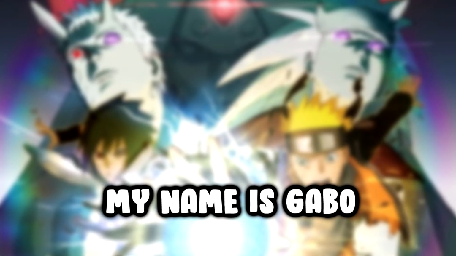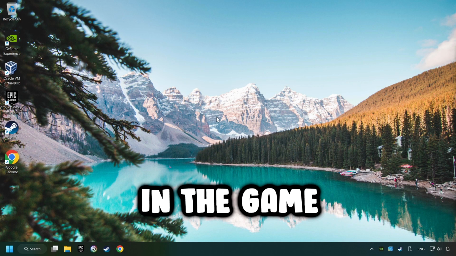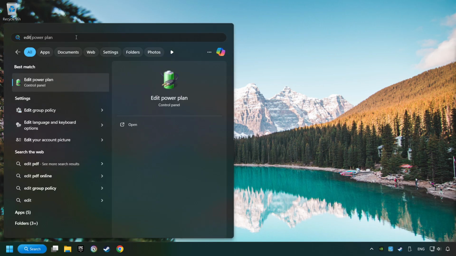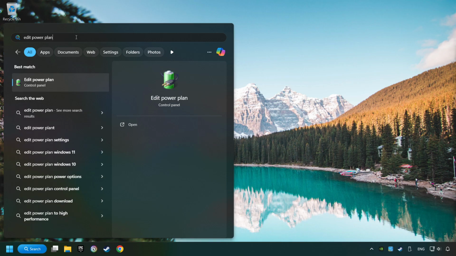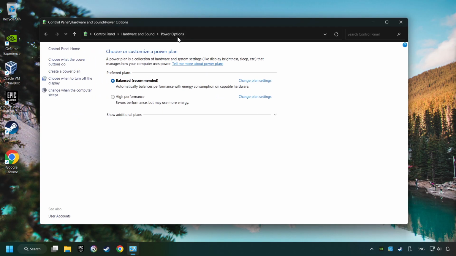What's up? My name is Gabbo, and today I'm going to show you a guide of how to boost FPS in the game. Click on the search box and type in Edit Power Plan. Click on Edit Power Plan. Then here, click on Power Options. And then select Ultimate Performance Mode, if it's available as an option on this list.